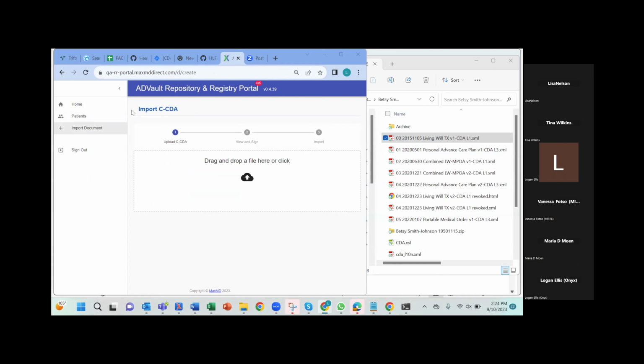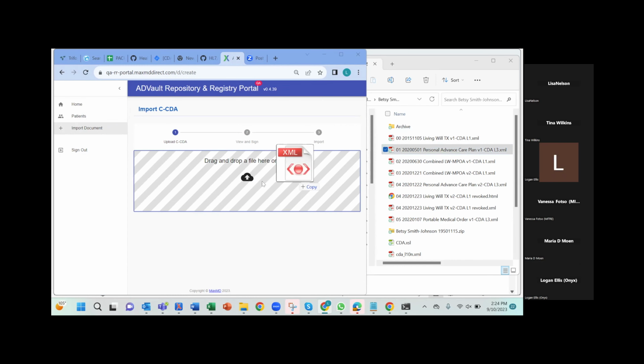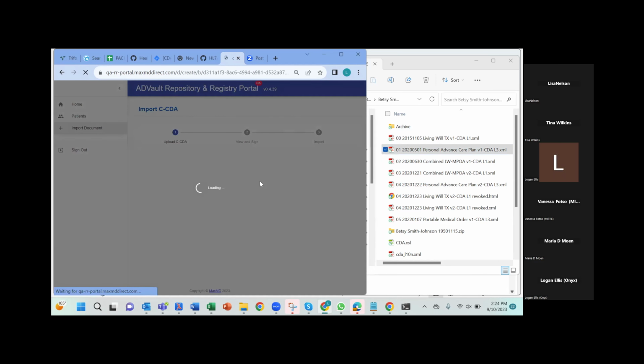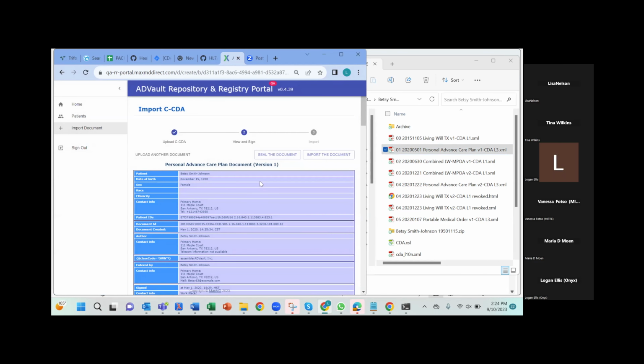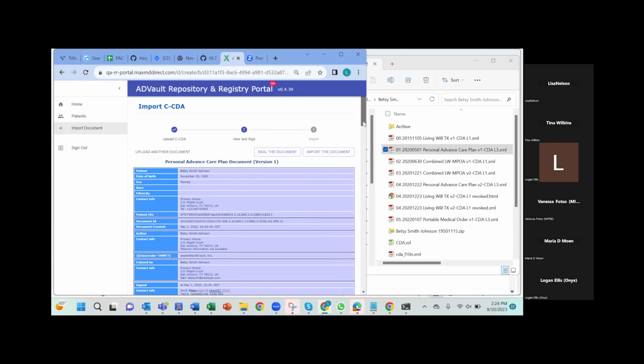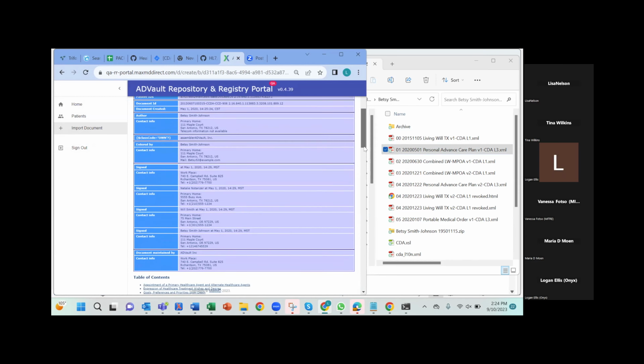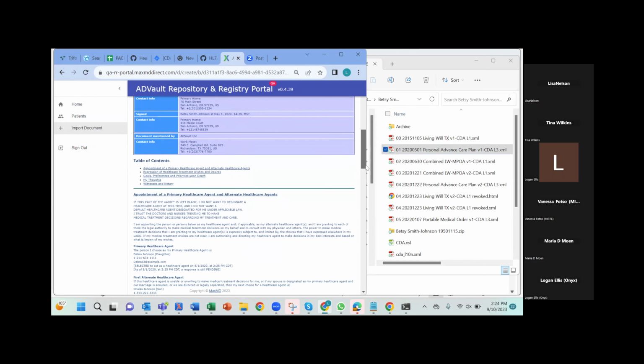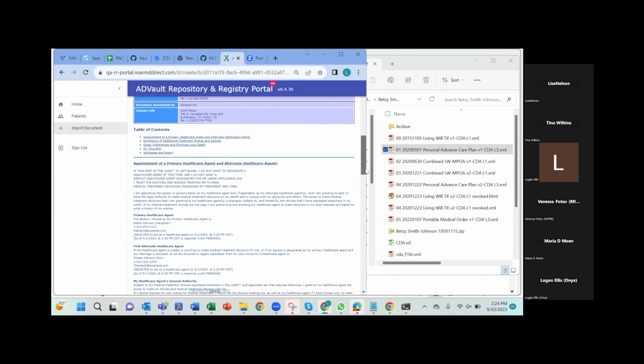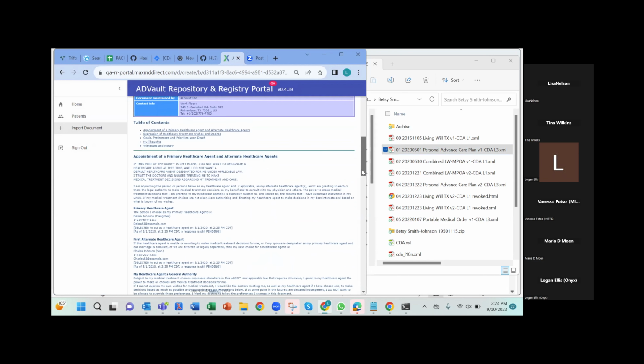Super. So now what I'll show next is a similar sort of process, but the document that we'll start with is a PACP, Personal Advanced Care Plan, compliant to the HL7 spec for this. And what you'll notice is that in addition to the structured header, this document has got a lot of rich content. It's a standard CDA document.